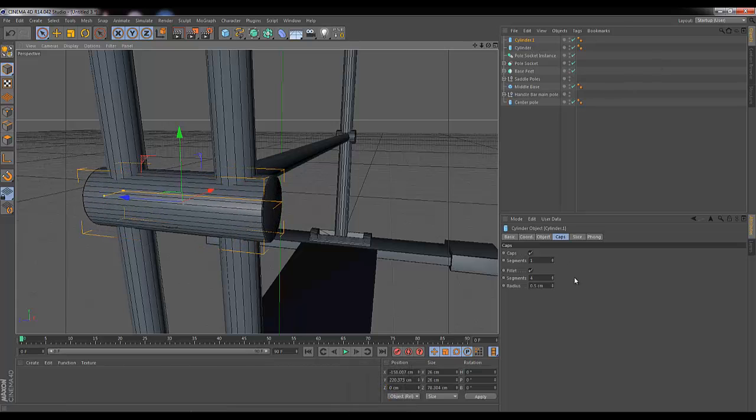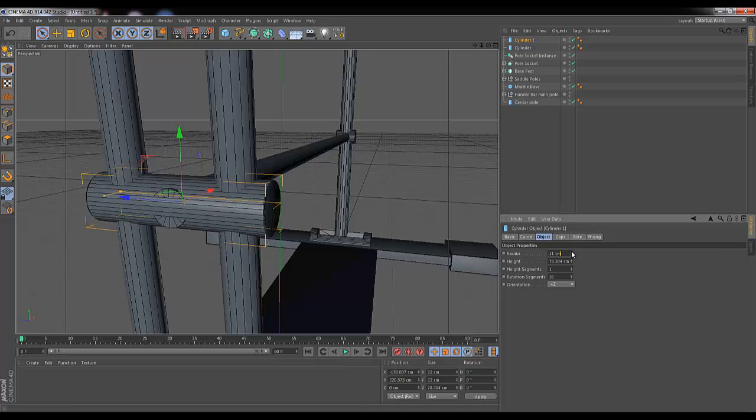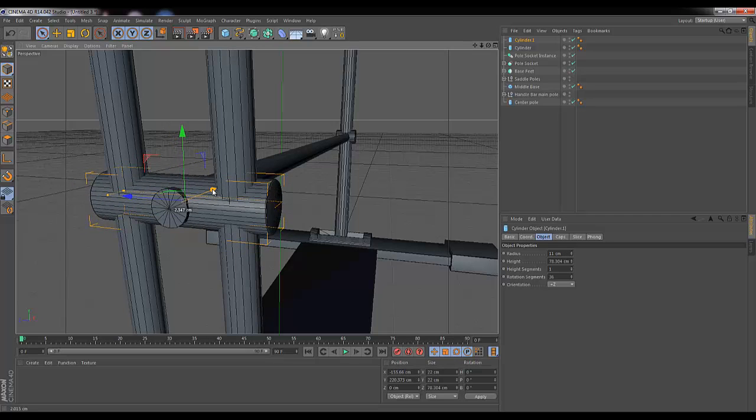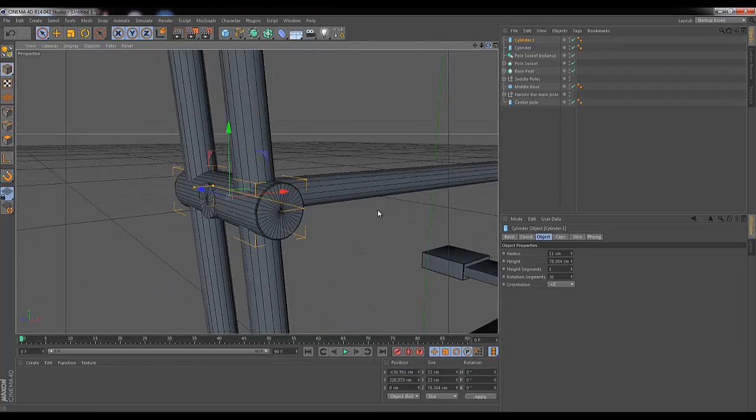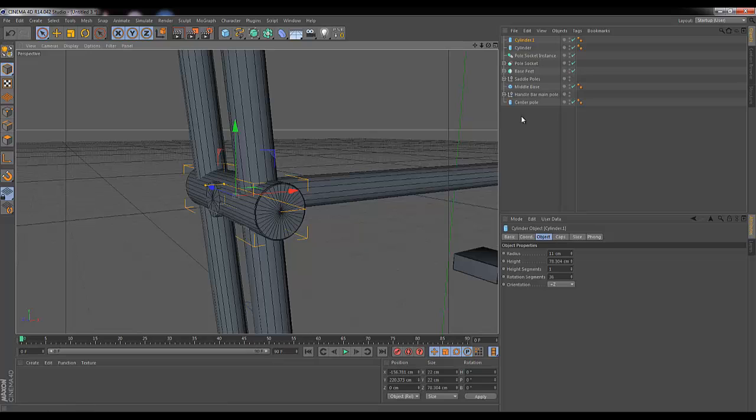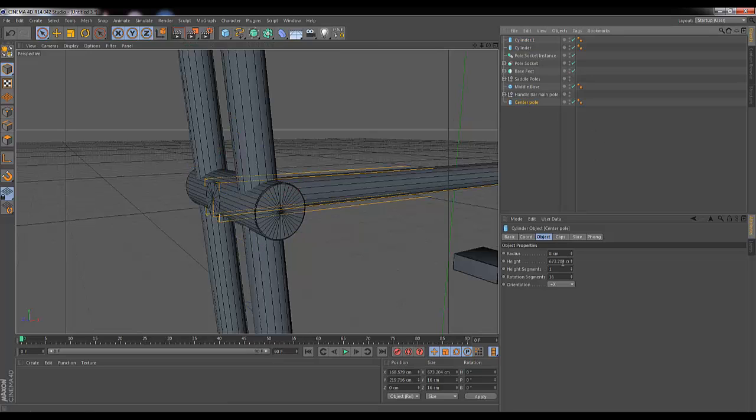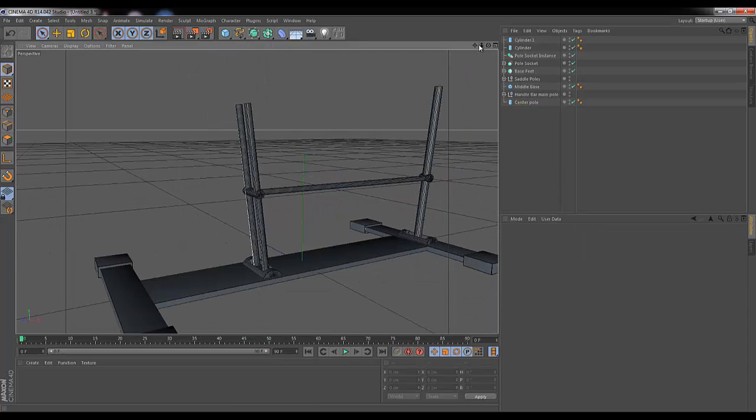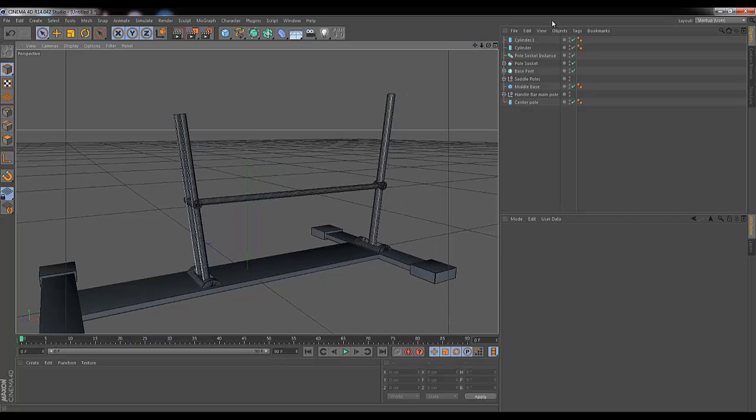Stretch that one out a little. I'm just going to shrink this one a bit as well. Okay. Center pole. Let's just, there we go. Just keep it a bit tidy. Cool. Okay.